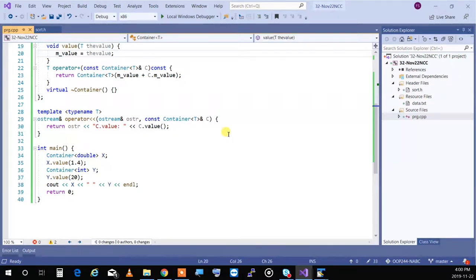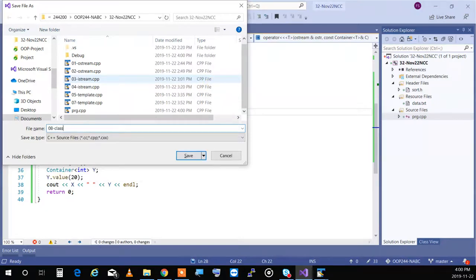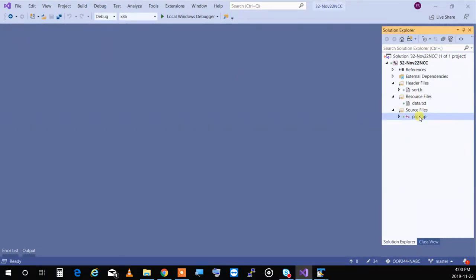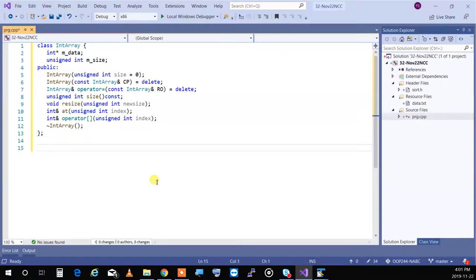Now let me show you a complicated one. Okay? So I'm going to put 08 class template. I don't need that sort. Now, say I want to create an array of integers. Okay? A dynamic array of integers. So I don't have to worry about the length of an array, and I want the array to automatically resize itself. So this is my array. Okay? As simple as it can get.